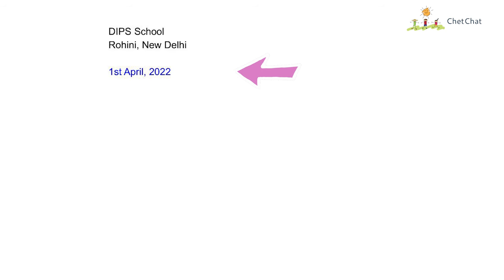Start with the sender's address and date. DIPS School, Rohini, New Delhi. Leave a line and date. 1st April 2022. Leave a line and receiver's address.